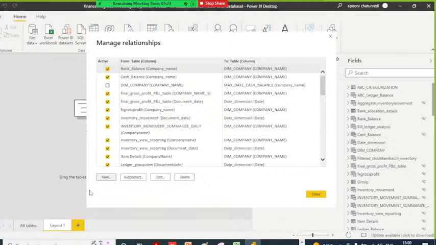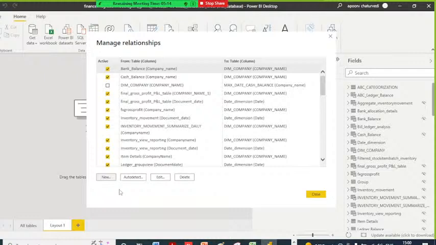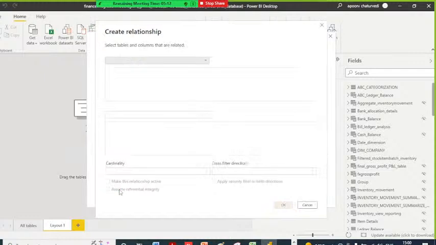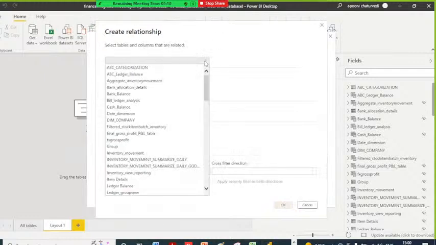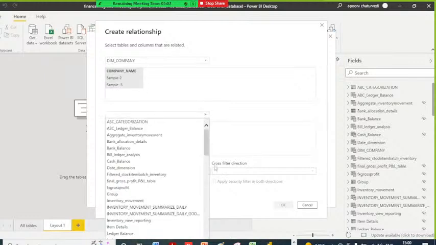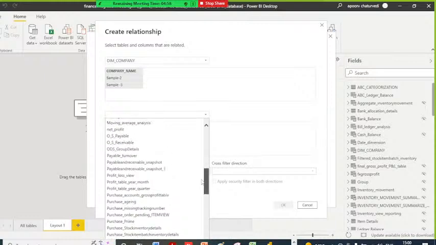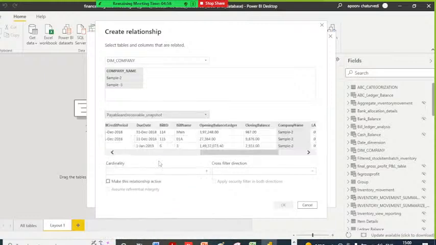Then the new relationship which you will make. Now you don't need to do a cross filter because we will handle it in this thing. So I make a new relationship and then I pick up dim underscore company with bill payable and receivable. Yes, yes, yes.